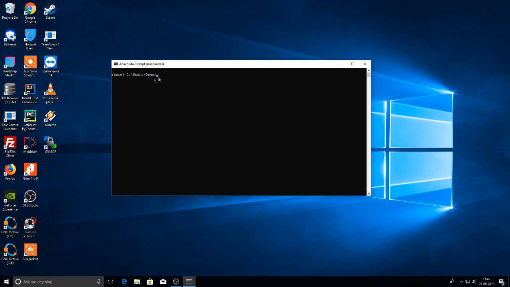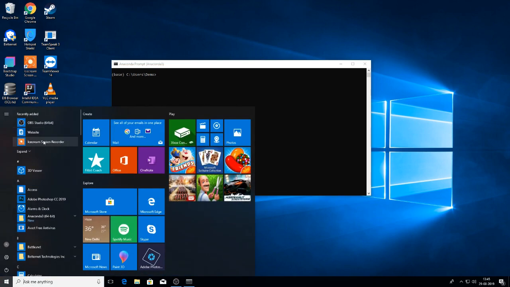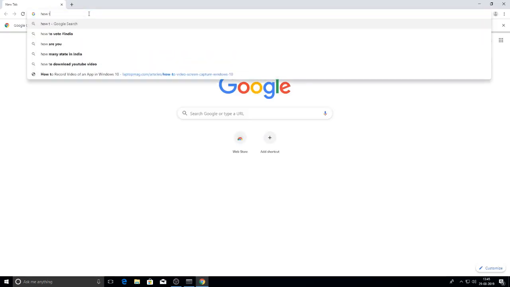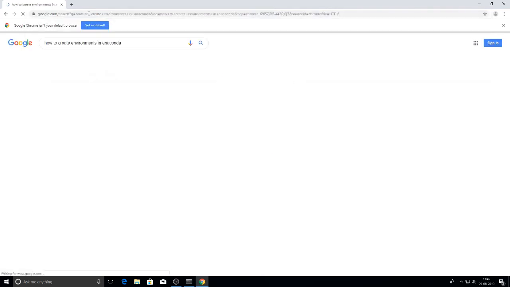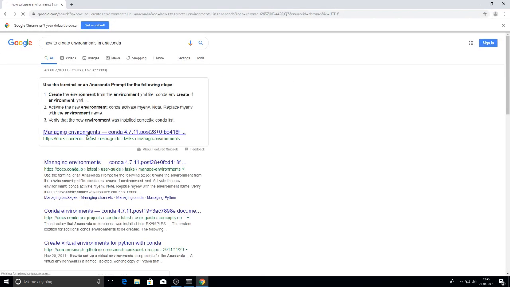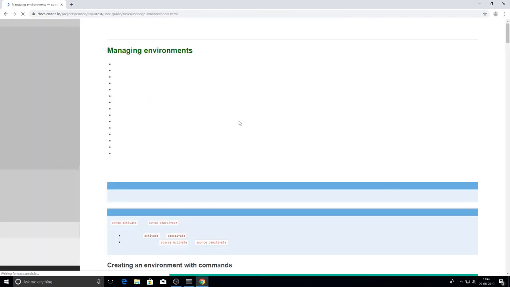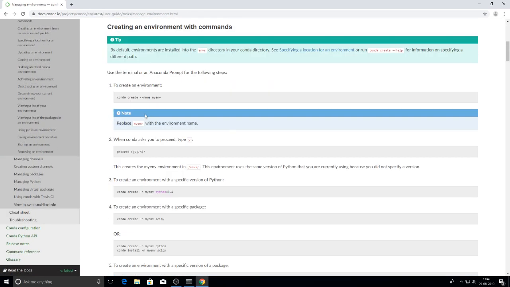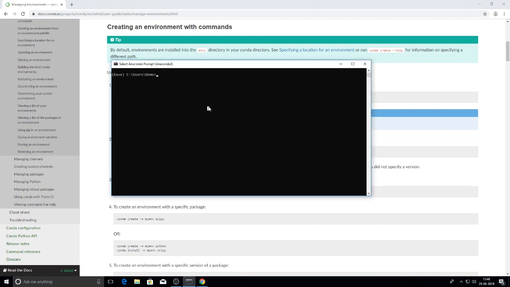I don't remember the commands for the Anaconda prompt, but that's not a big problem. You can always search about how to create environments in Anaconda. It's going to show you the documentation. Just open it. Okay, so this is how you create an environment. I'm gonna do the same thing.